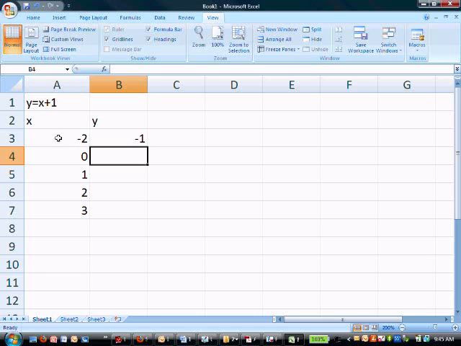Then what you're going to do is click on this number, the first y output, and if you look down in the right corner, there's a little bitty solid square. Click and hold that, and then drag it down until you're next to the last value that you put in for x, which in this case is 3, and then let go, and all the answers are there. These are all the ordered pairs that you're going to need for the graph.